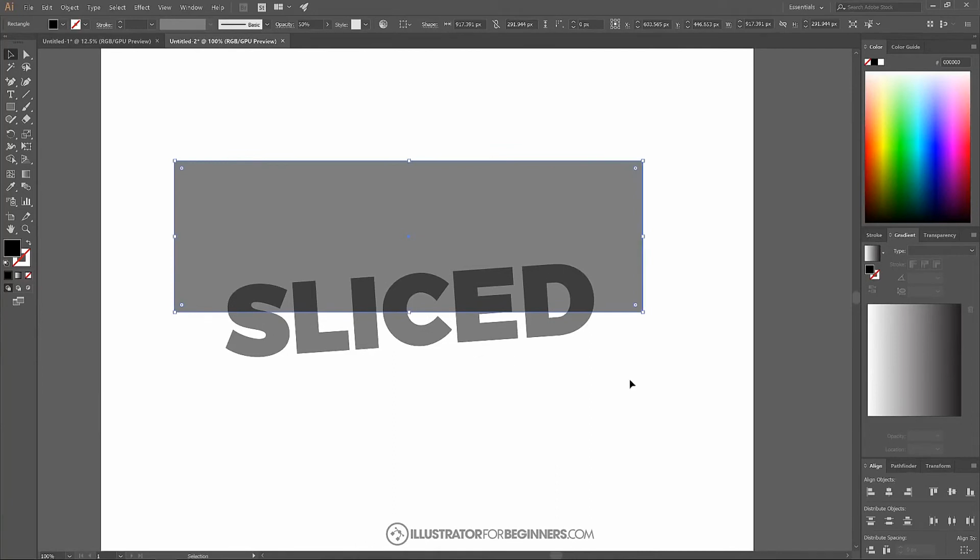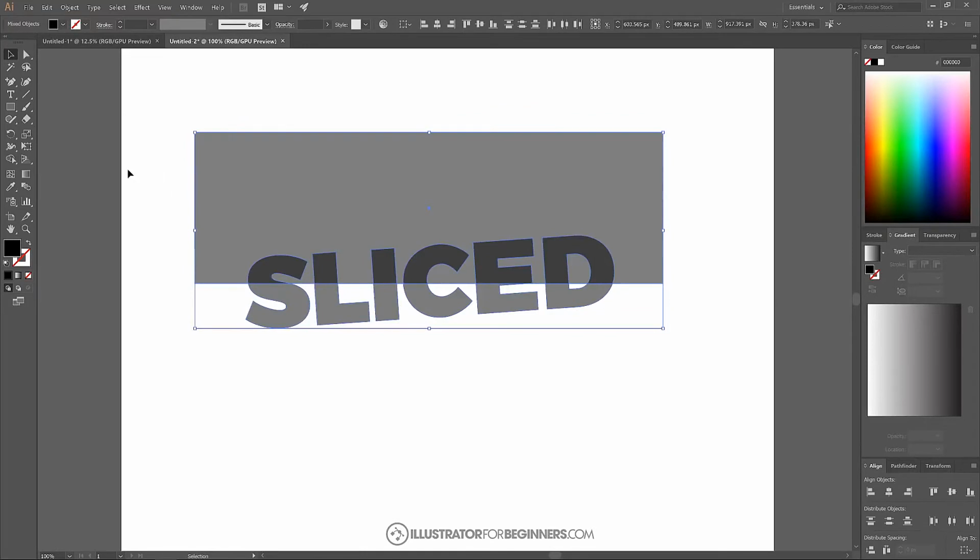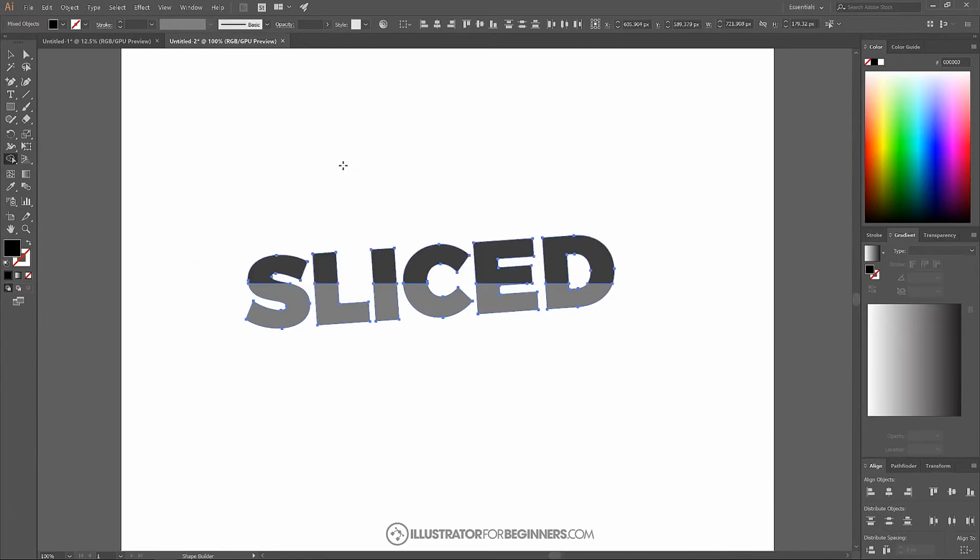And once we've done that, I'm going to click and drag over everything so we have everything selected. And I'm going to go to the Pathfinder tool, which is right here. The Shape Builder tool, which is right here. And I'm going to hold Alt and click on the negative space of this D right here to delete that. And while still holding Alt, I'm going to click on this large rectangle to delete that.